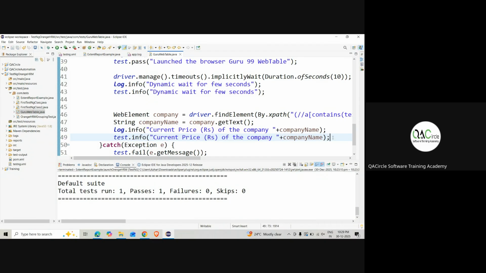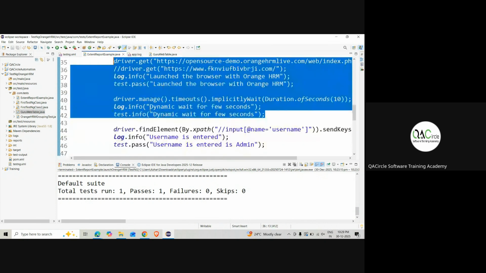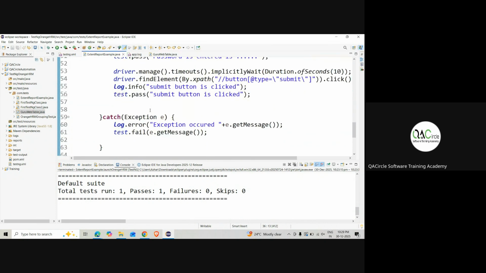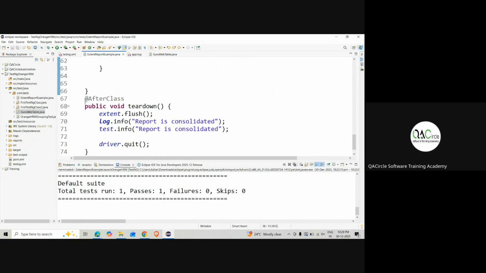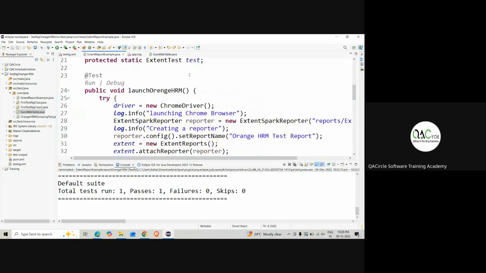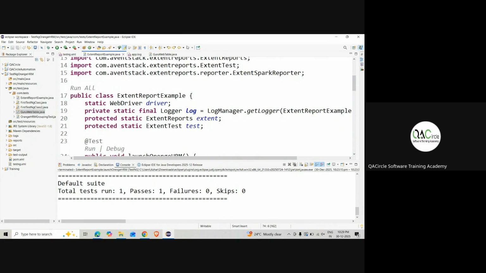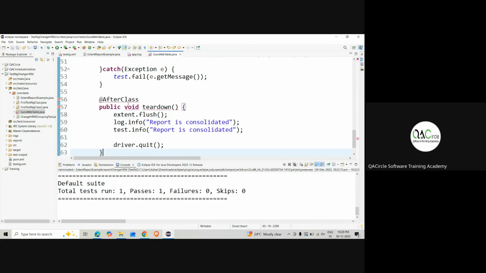Now, I have to launch the browser. Then I also have to close it, right? I have to do extent.flush also. Okay. Let me copy the last two things. From here, let me go after class also. I'll just write after class and I'll just write the test here. Let me go to Guru Web Table. Here, just click on enter. After class, I'll just write once.